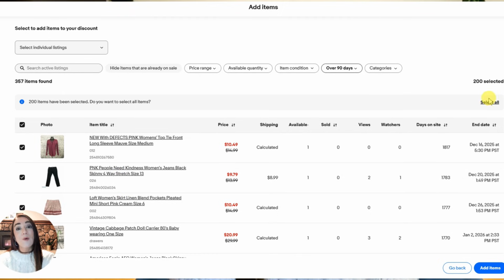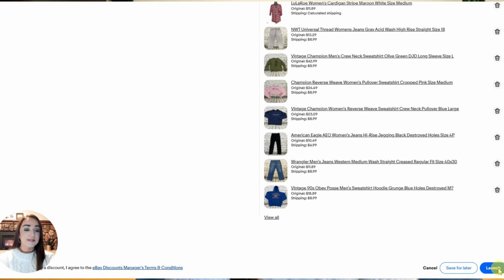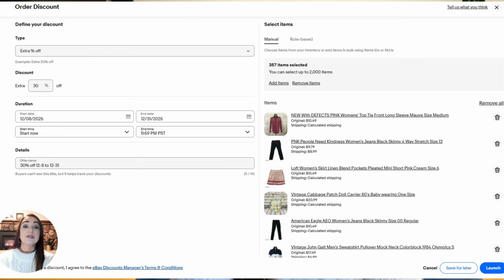If you've got more than 200 items, this warning is going to pop up asking you if you would like to select more than the 200 and select all of your inventory. Now, this has taken me a lot longer since I'm talking through all of the steps, but you should be able to get to this point fairly quickly, and you're going to click that button to launch.